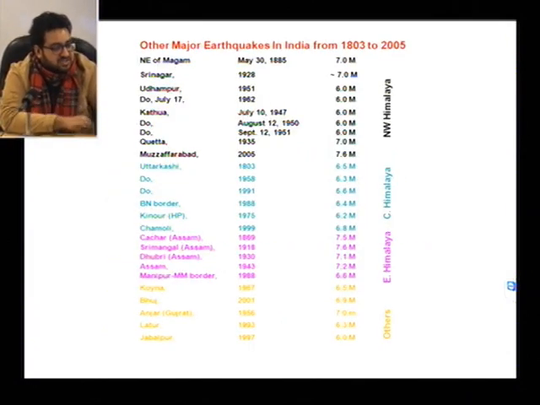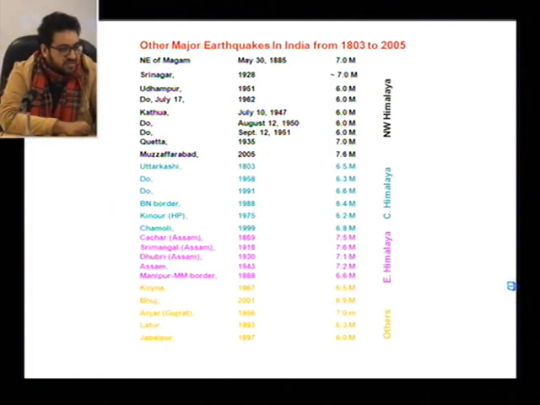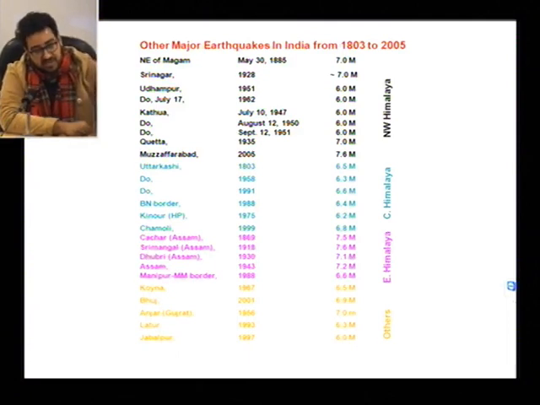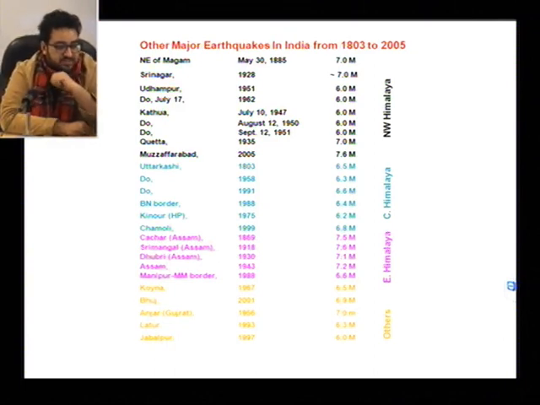So this is a list of other major earthquakes. You can see there is no place which is immune to earthquakes. This shows a list ranging from a minimum of 6 to 7 or 8 magnitude earthquakes. So we have Srinagar, Udhampur, Kathua. This is about our state. And then it's connected towards our eastern parts in Pakistan as well, in Quetta, Muzaffarabad, Uttarkashi. And then we have Chamoli, Assam as well. Koyna, Bhuj, Anjar, Latur, Jabalpur. All these places have experienced an earthquake ranging from 1803 up to 2005.